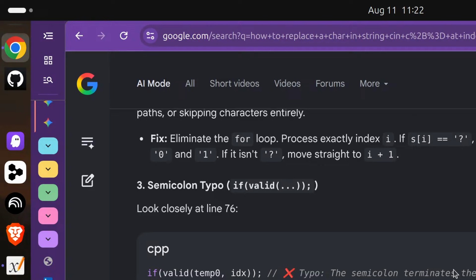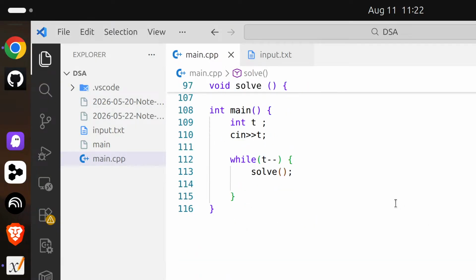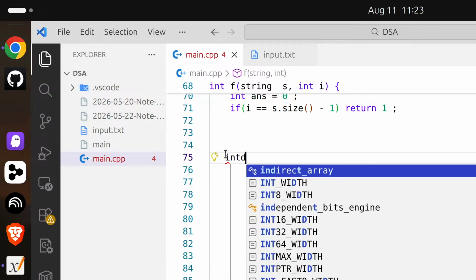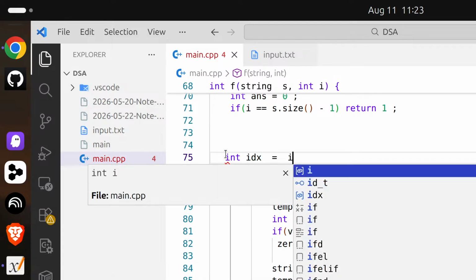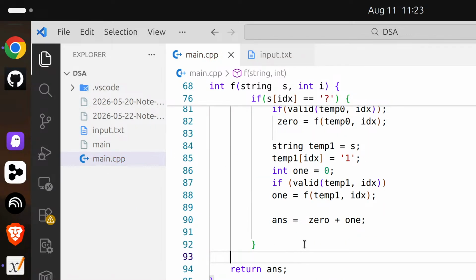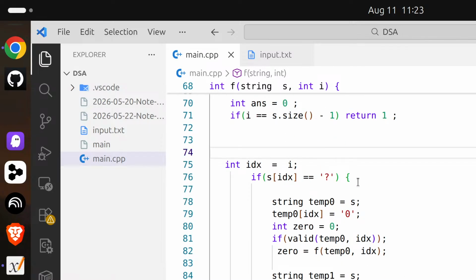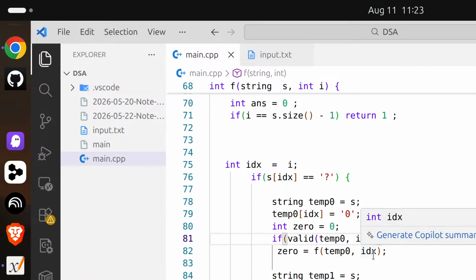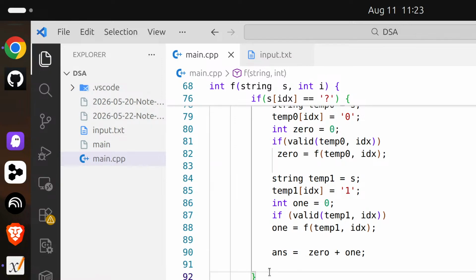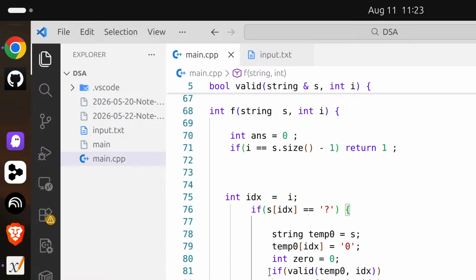Okay. So one thing I can do here is this for loop I have to get rid of, right? And idx is equal to I. Okay. If this, if valid like this, okay. If it is like this, right? If it is like this, then idx is equal.